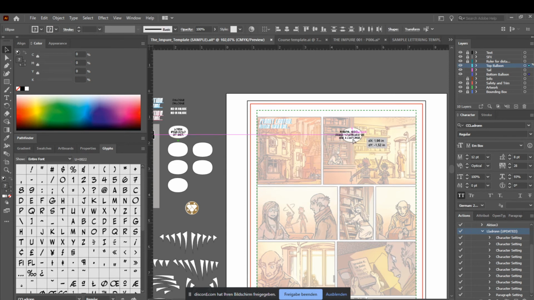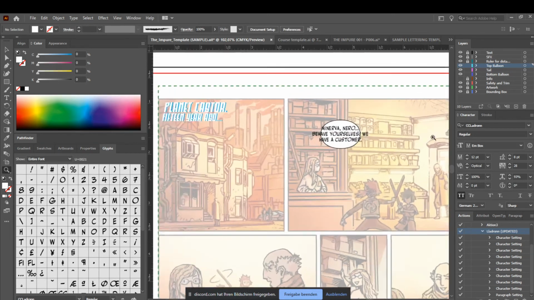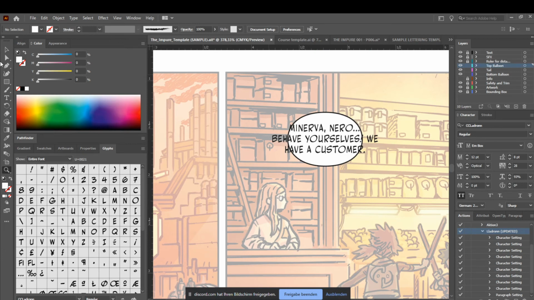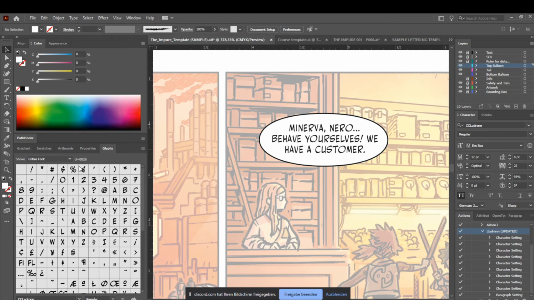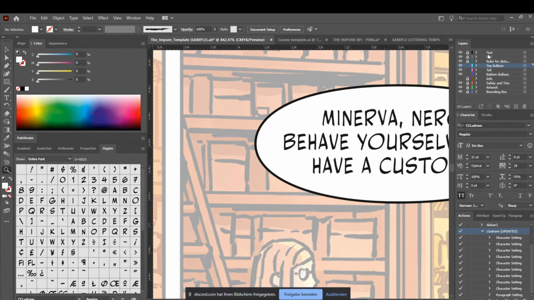Then I go to the text, and because the text layer is locked, I can now choose it, select it without having the text selected. And then I shape the balloon as I need it. And the space between the balloon stroke and the text should be at least one letter, one X should have space between those.